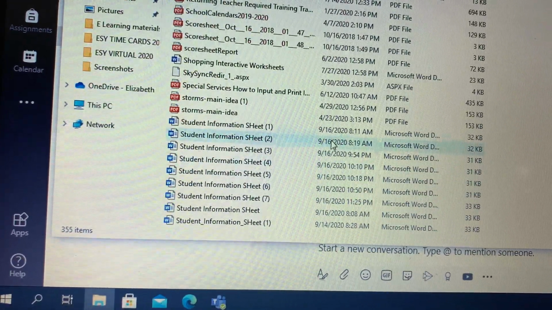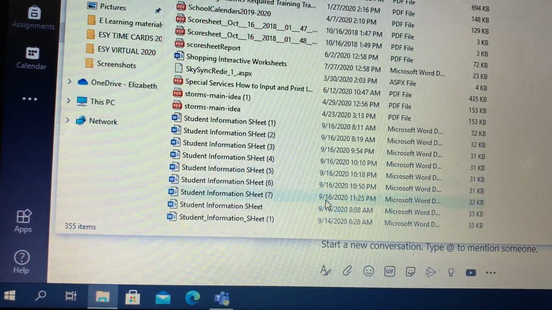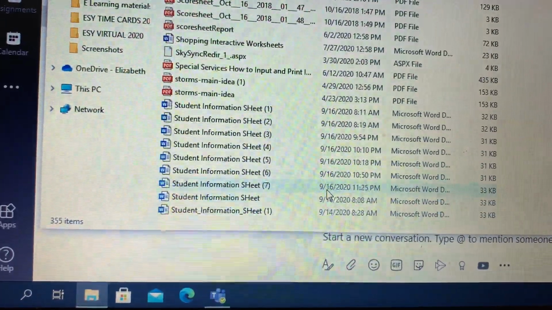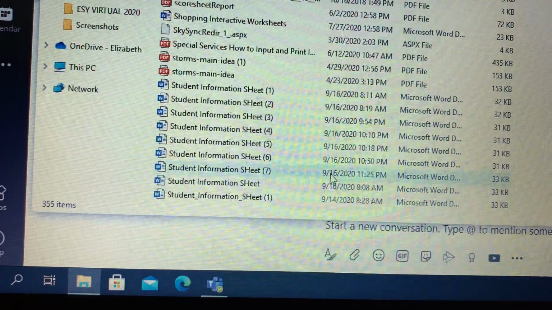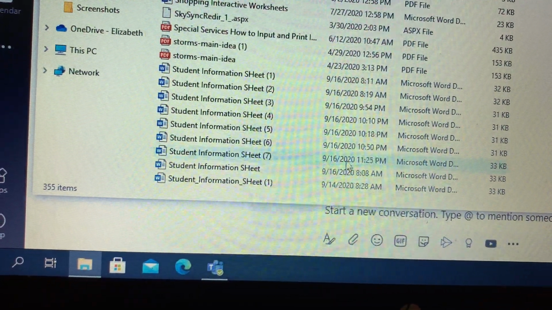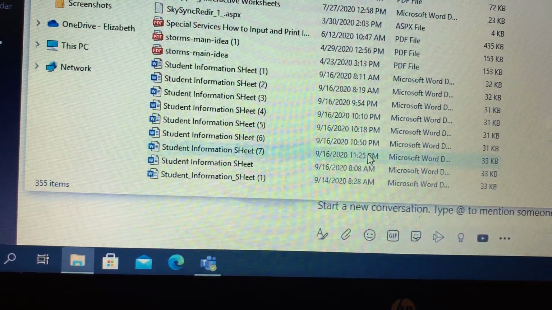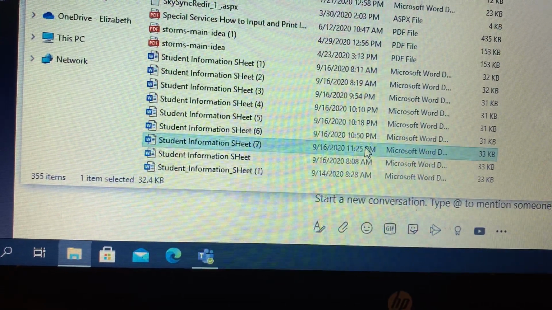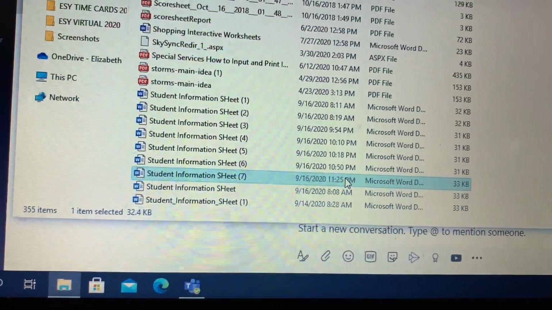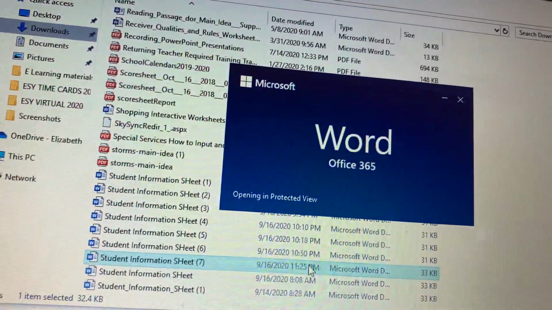We are looking for this one. Okay, well, I've had to download this a number of times already today, but we were looking for this one. How do we know this is the right one? Well, this is today's date, and this is the time that I actually downloaded it. So I'm going to click on this, a double click, and it'll open in Word.